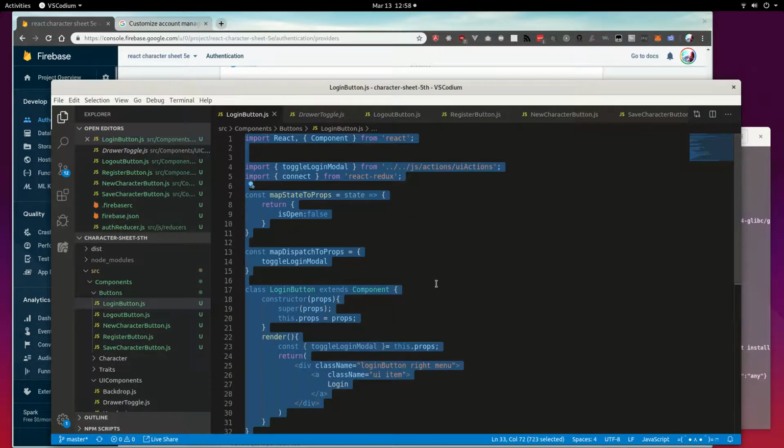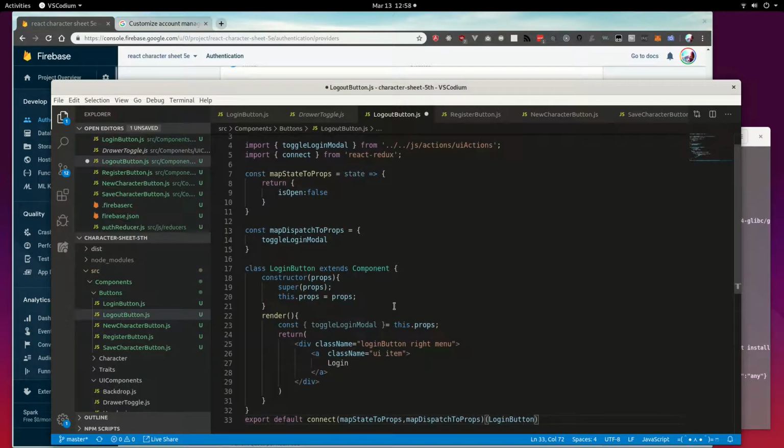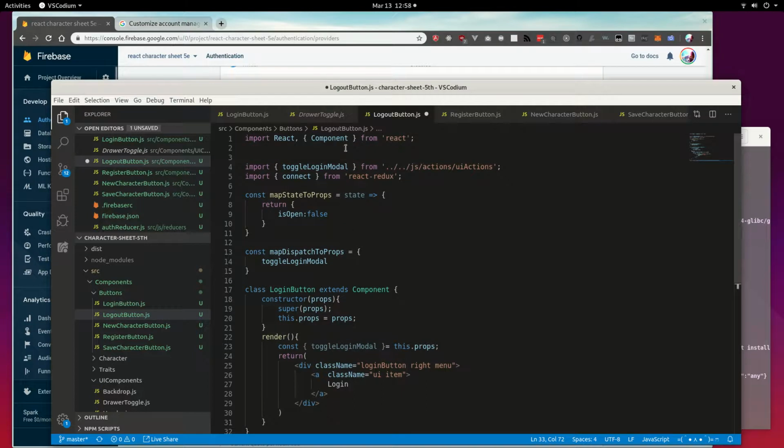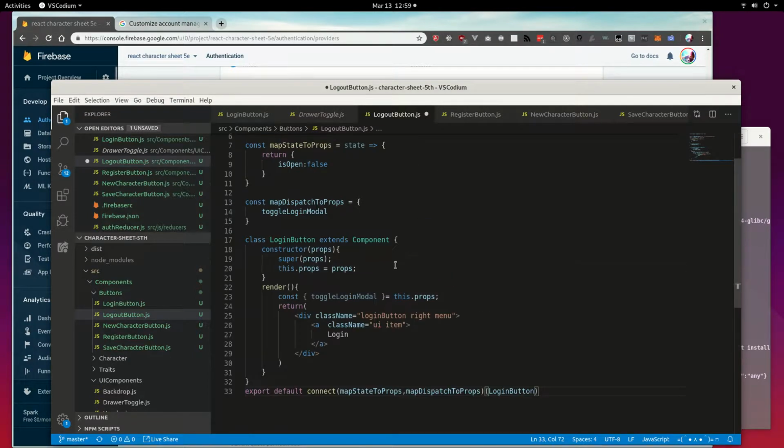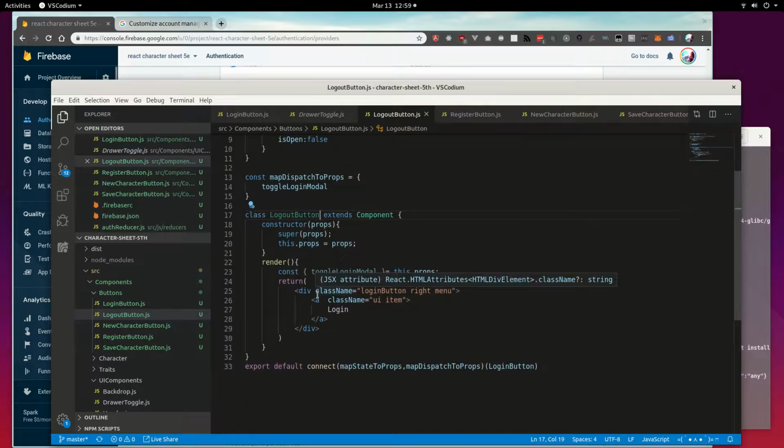Pretty sure we can copy this for the logout button. It might not be as complicated, but let's just see what we can do. So let's call it logout button. This is just going to have a similar everything, kind of saying logout and then logout.